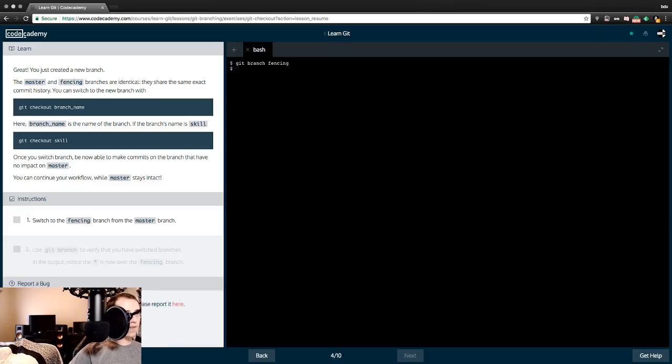1. Switch to the fencing branch from the master branch. We can switch with git checkout fencing. That seems okay. Green checks. Nice. Use git branch to verify that you have switched branches. In the output, notice the asterisk is now over the fencing branch. Git branch. It's fairly straightforward.